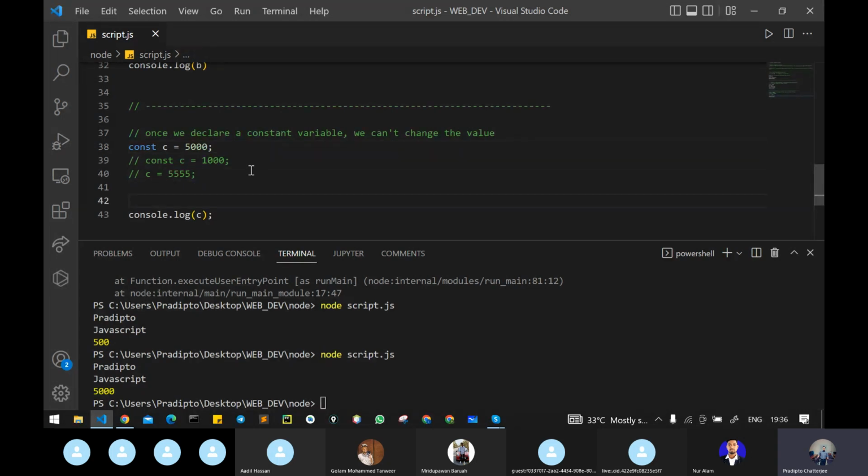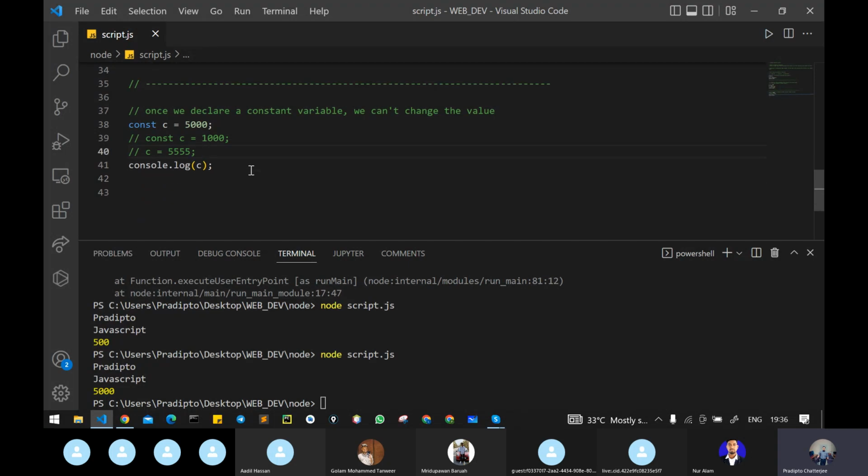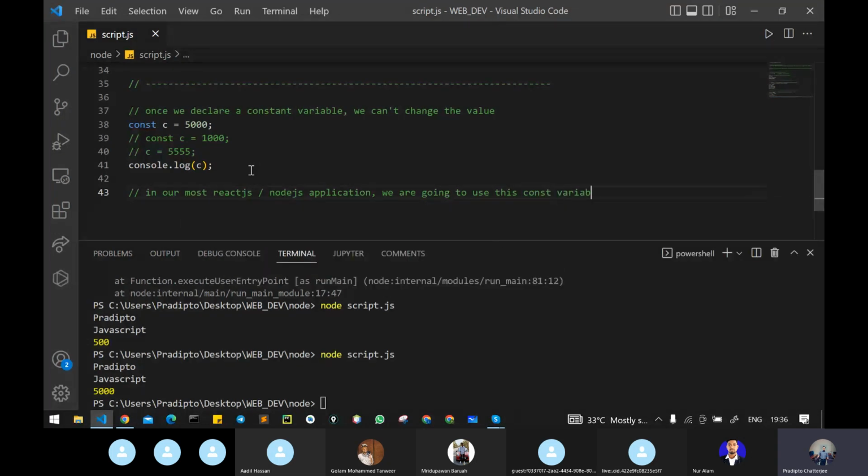And this const variable, we are going to use in most of the React.js or Node.js applications. In most of our React.js or Node.js applications, we are going to use const variables. This is what we are going to do.